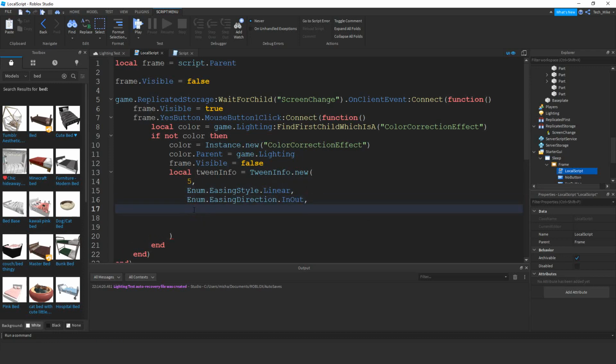The next property is going to be the number of times it repeats, so I'm going to say 0. After that will be either true or false if you want it to reverse or not. So we want it to reverse. We're going to go from normal lighting down to no lighting and then back to the normal lighting, so we're going to put true here. And then finally will be the delay time, and we're going to say 0.